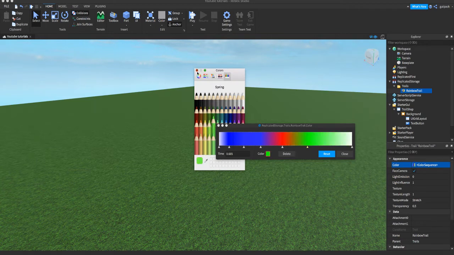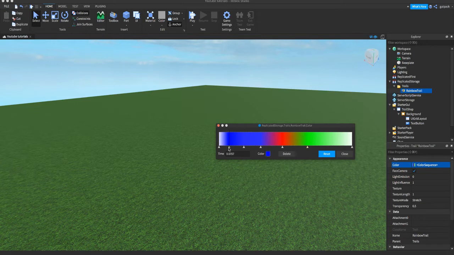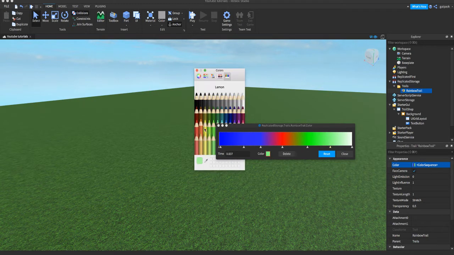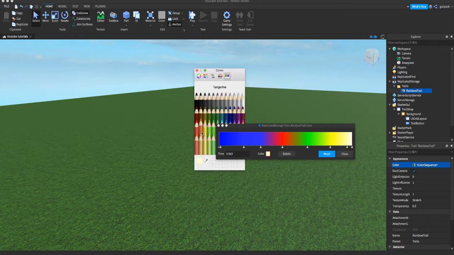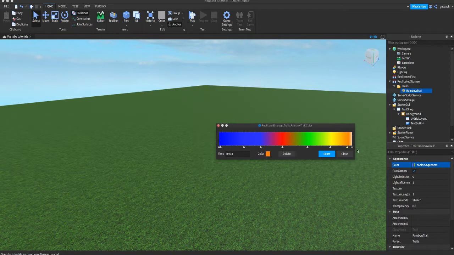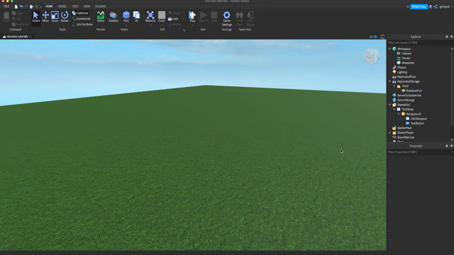I'm just going to give it the colors that I want. I'm going to do yellow here, lemon, and I'm going to finally finish it off with a nice orange color. Give it tangerine. So that was like a rainbow trail, I would say. It's not too bad. Then just close it when you're done. So we got a rainbow trail.